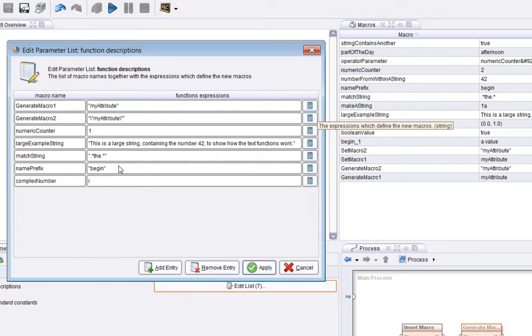That's okay. The next one, match string. So where are we? There it is. That's dot asterisk with the in between. So that's just been faithfully reproduced. Begin, fairly straightforward. And complex number, you might be somewhat intrigued to see 0, 1. So that's the real part is 0 and the imaginary part is 1. So this is something I stumbled on the other day. So it's quite nice, but not actually that useful.